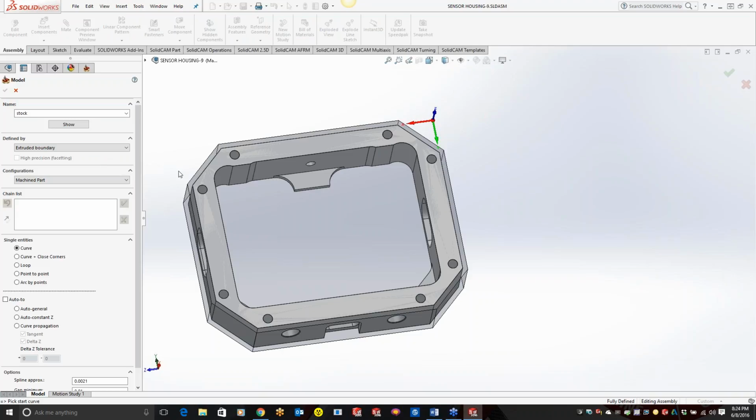Go to our extruded boundary. Okay, there we go. So now with extruded boundary, it's all based off of where your Z coordinate system is. So if your Z is going this way, anything below that is going to extrude out. We can't extrude just to the X positive way or the Y way. It's only going to be in the Z direction.